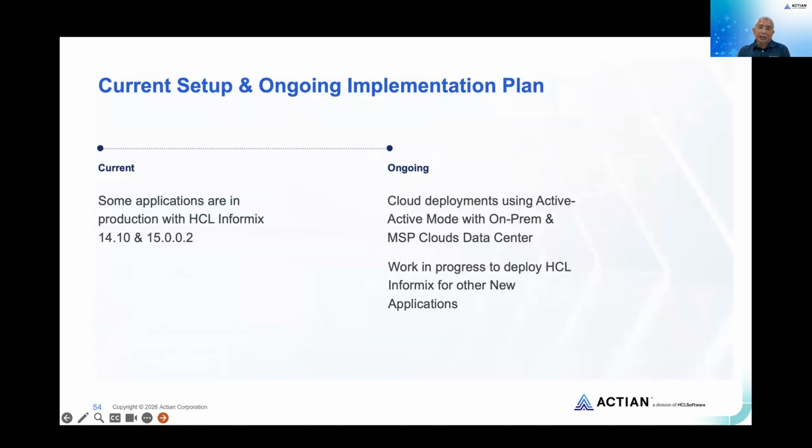So this comes to my last slide, just to give you the latest update. Currently, some of the applications are deployed on HCL Informix 14.10 and 15.0.2. So we have two versions of Informix systems running. Going forward, everything will be deployed on the cloud in active mode. We have on-prem and also the MSP cloud data center as well. We are having very positive feedback, and work is in progress to deploy many other systems on HCL Informix. So thank you. Is there any question?